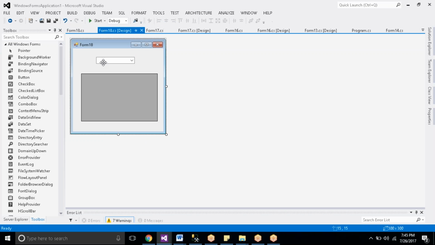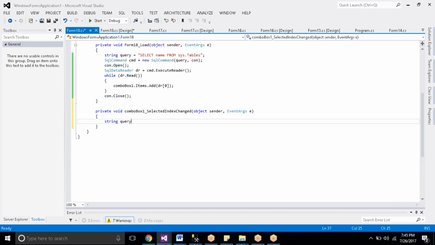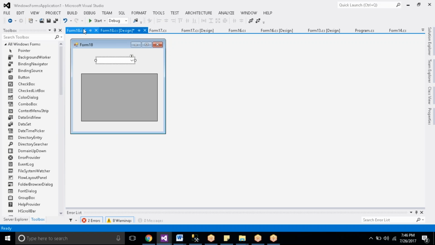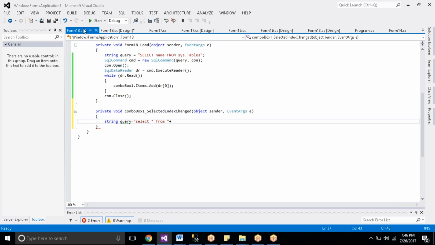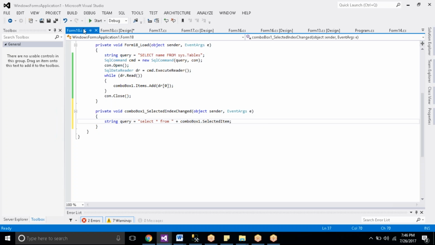Yes, ma'am. Now listen here. Tell me the query, all of you. String query is equal to select star from, where the table name will come from. EMP. Where will the table name come from? Combo box one dot selected item. In the combo box one, whatever item you have selected, that item name is the table name.